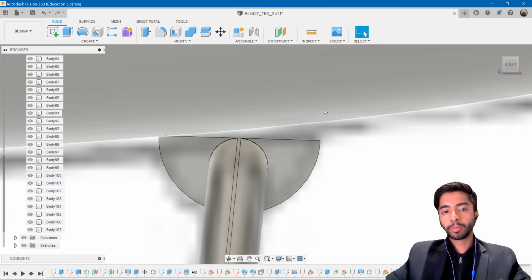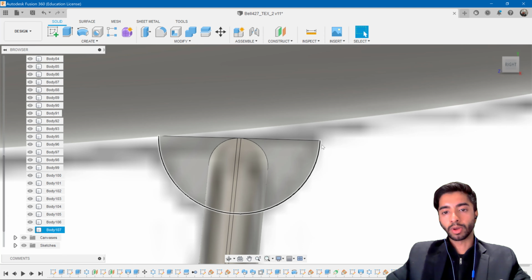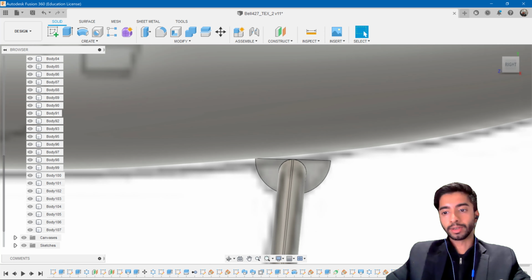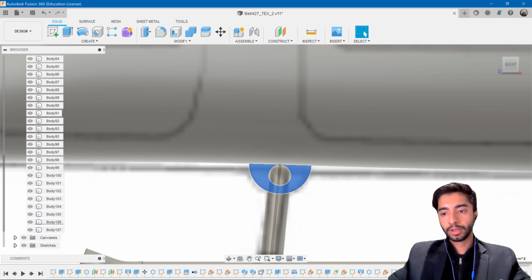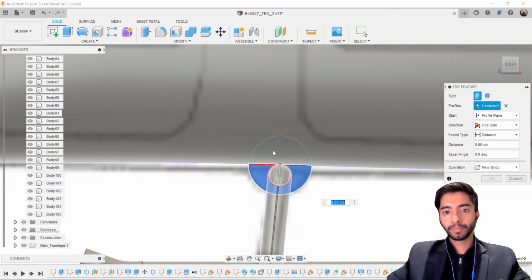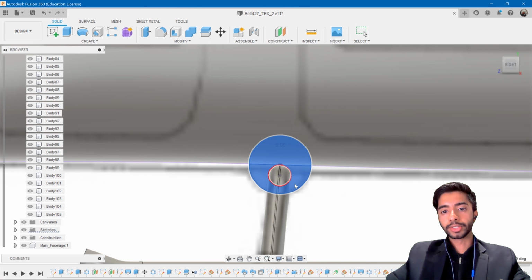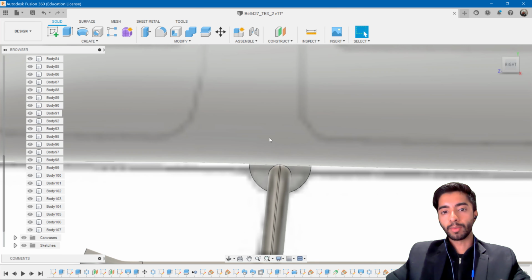Now, we can spot a problem here, and the problem is that this is now not complete. So what we can do instead is go back to where we extruded this clip section, just right-click Edit Feature, and also select that upper piece as a feature that you want to extrude. And now if you press OK, this will now become one single part.